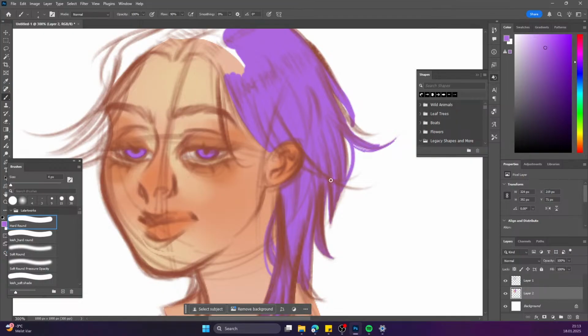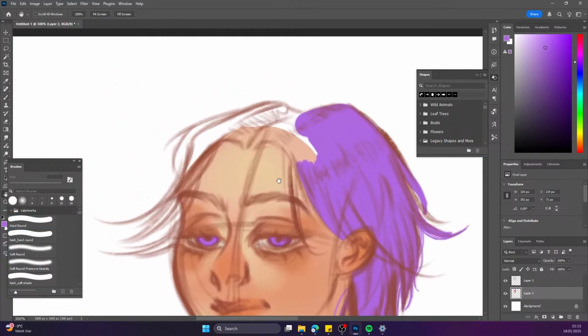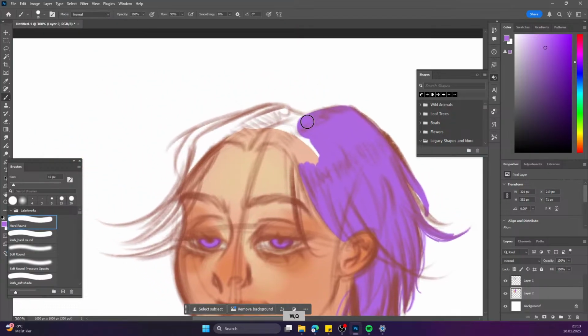I want hair like this. I can't stop myself from already adding details. I gotta finish coloring in. Why am I already doing all the strands?